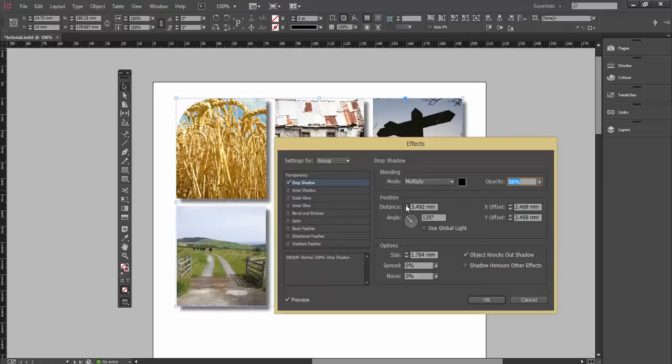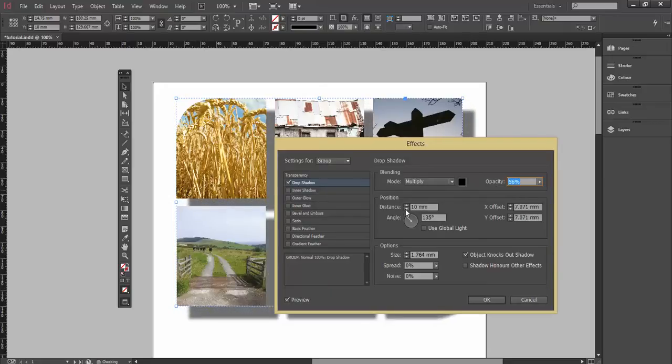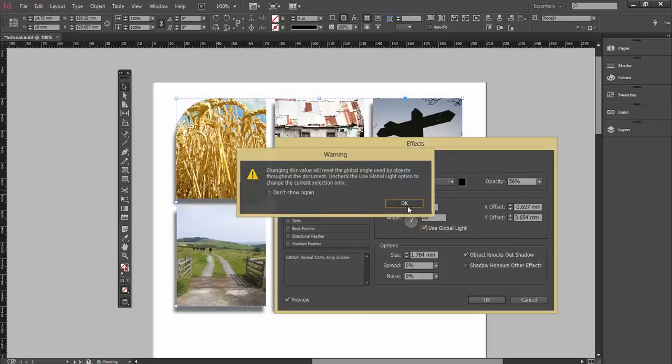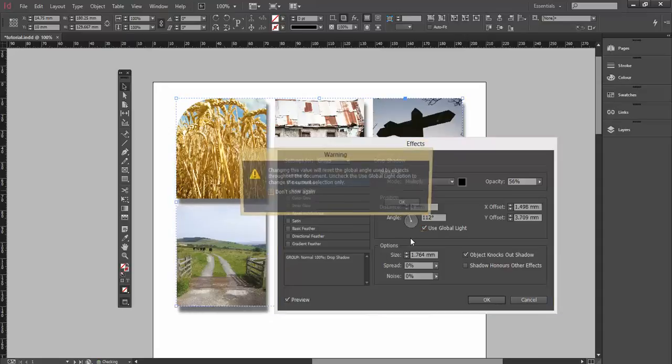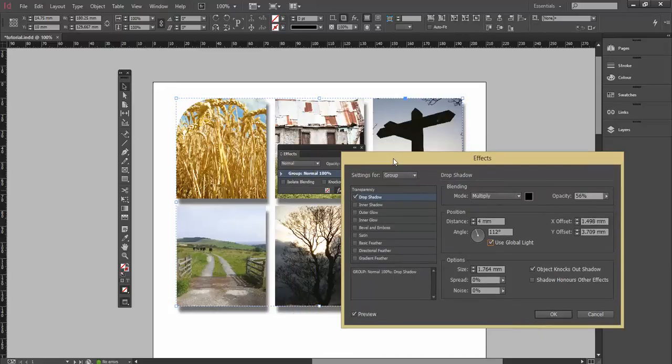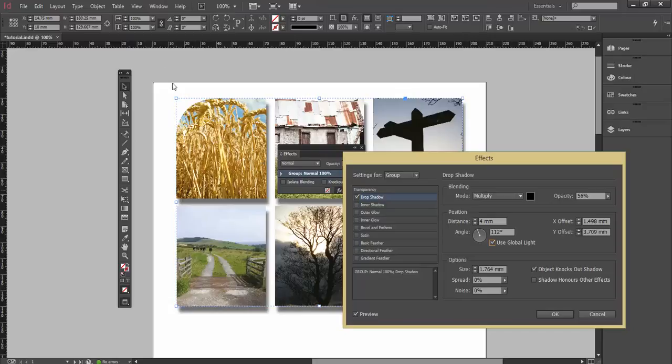The distance, the angle, where that's coming from. Now, global light, I've just turned that on. You can see when I do it, it changes global light. Global light is essentially something that anything that uses a lighting source on an effect will use. So with this drop shadow, it's presuming that there's a sun that's coming from this way to produce that effect.